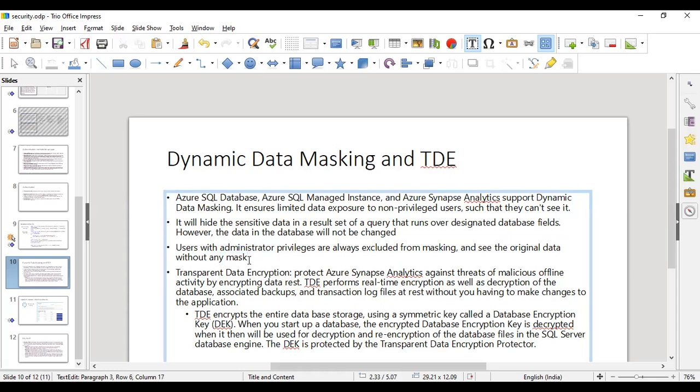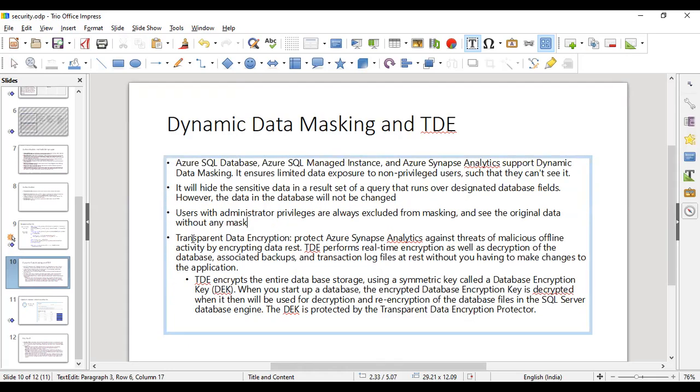From dynamic data masking and TDE, you can expect at least 2 questions within the exam. So you should know the basics of data masking. And what is transparent data encryption? It protects Azure Synapse Analytics against threats from malicious offline activity by encrypting at rest. So if somebody hacks the data, the data is already encrypted and he will not be able to decrypt it. TDE performs real-time encryption as well as decryption of the database. Associated backups and logs also will be encrypted.